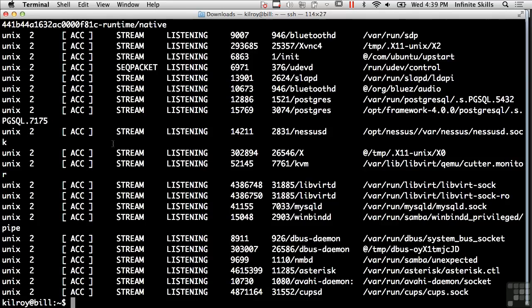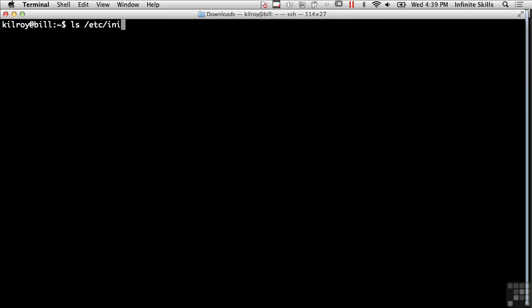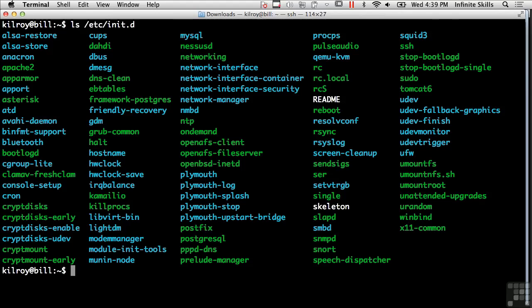I've shown you where to look at services on the Windows side, and I've shown you some different services that are listening on this Linux system. /etc/init.d. These are all startup and shutdown scripts that are here, and these are all of the different services that are available on this particular Linux system. It doesn't mean all of these services are running, but these are all capable of running.